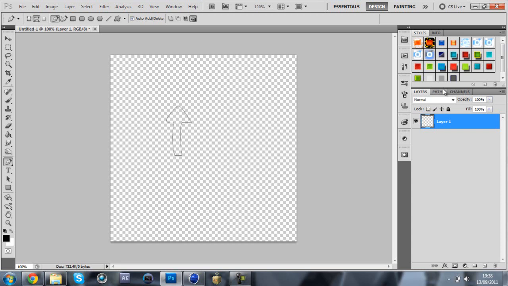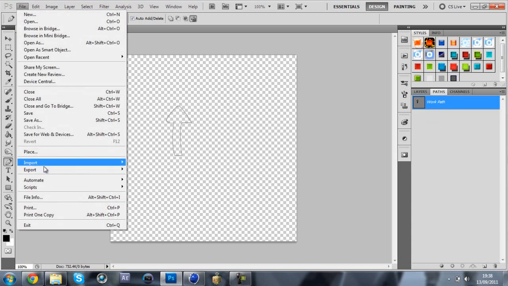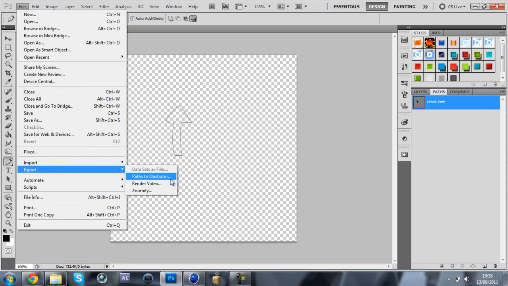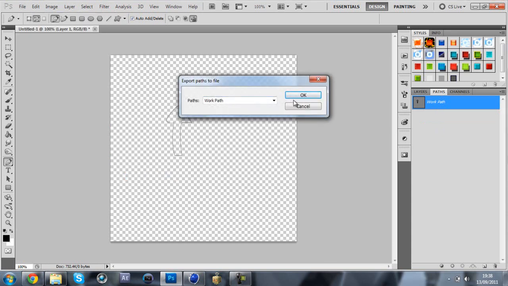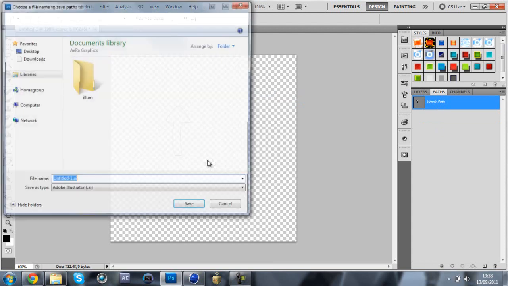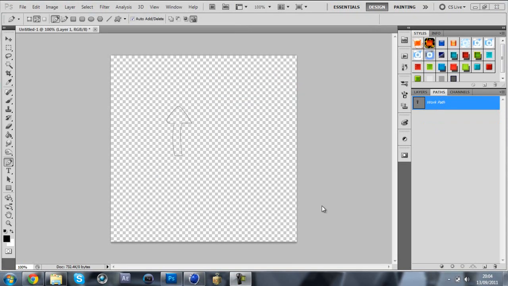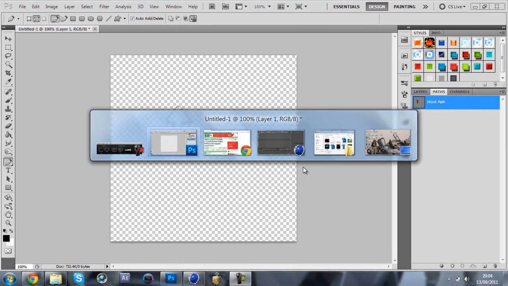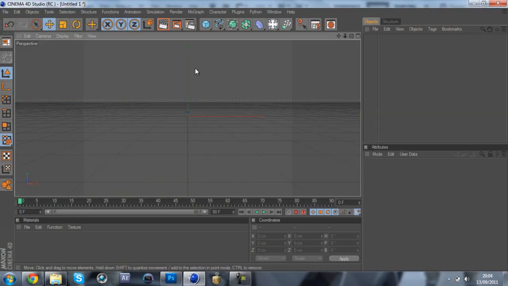Now to save this, it will appear in Paths, so what you're going to want to do is go File, Export, Paths to Illustrator, Path to Work Path, OK. Right, so after you've saved this path, we're going to go into Cinema 4D.